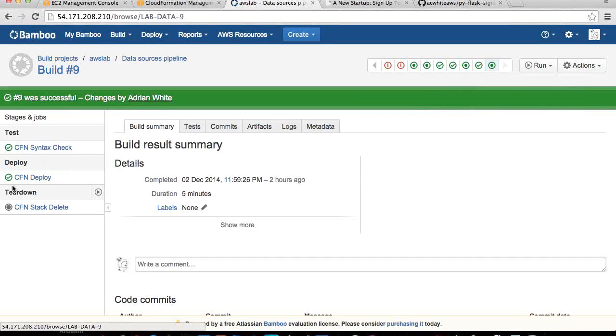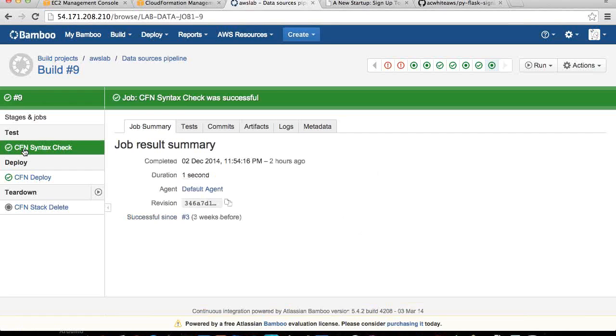So if we look at the stages inside the pipeline, we still have a test stage, a deploy stage, and a teardown stage. The test stage is responsible for building a CloudFormation template which deploys a change to our database. It also syntax checks the CloudFormation template it generates. We're using a Ruby DSL to generate the template because we need that to be dynamic.